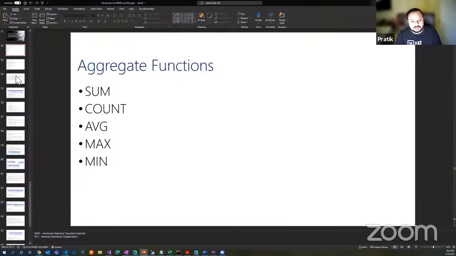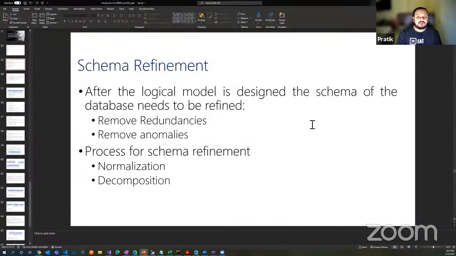So we are done with the aggregate functions. The next thing that we're going to be doing is schema refinement. Before we do schema refinement, just a quick reminder of what exactly our database design process was, which we did in the second video. If you want a quick recap, you can go ahead and take a look at that video.